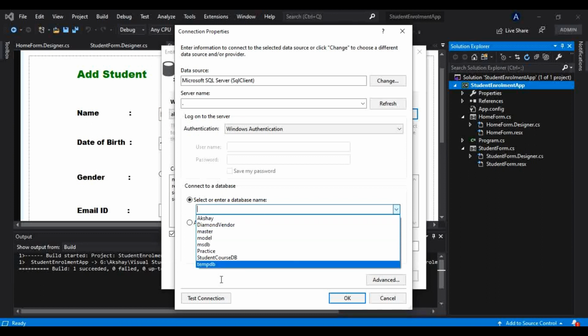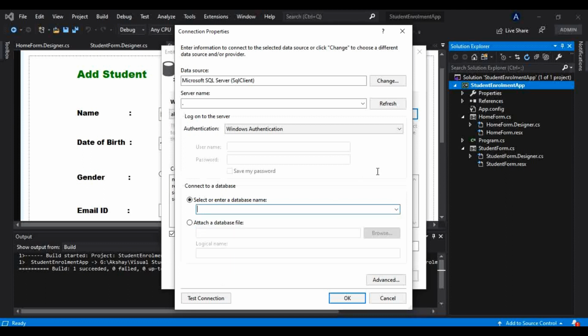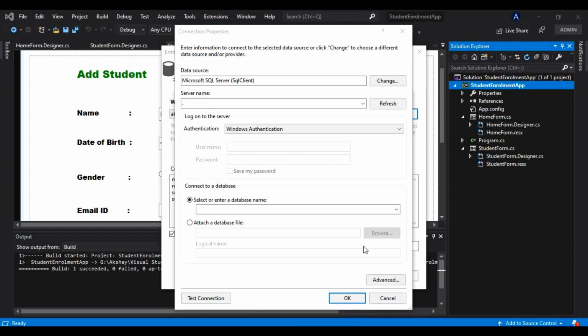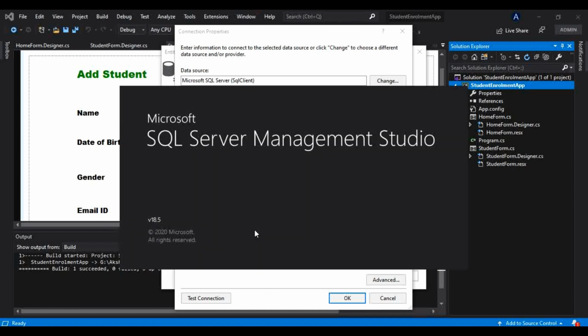But what I will do is create one fresh database and show you how we can create that. For that I will be using SQL Server Management Studio, which is nothing but an IDE. I will fire that up and run it as administrator. If you don't have this Microsoft SQL Server Management Studio, you can download it from any browser. Just type SQL Server Management Studio download, and you can download it.